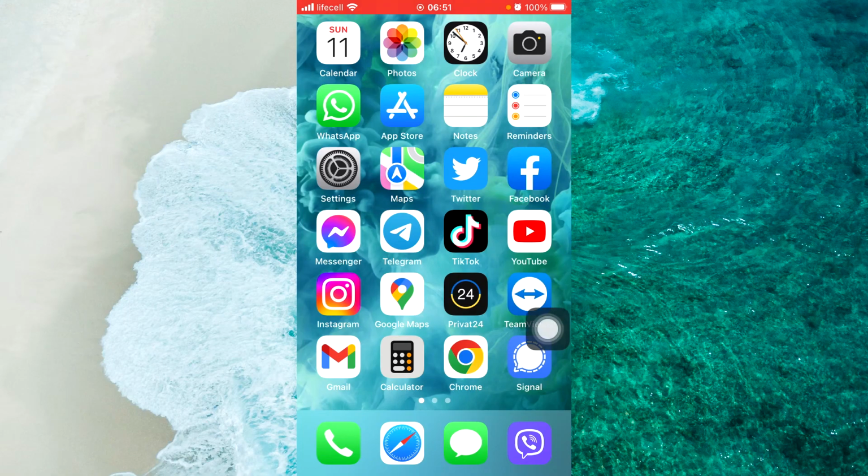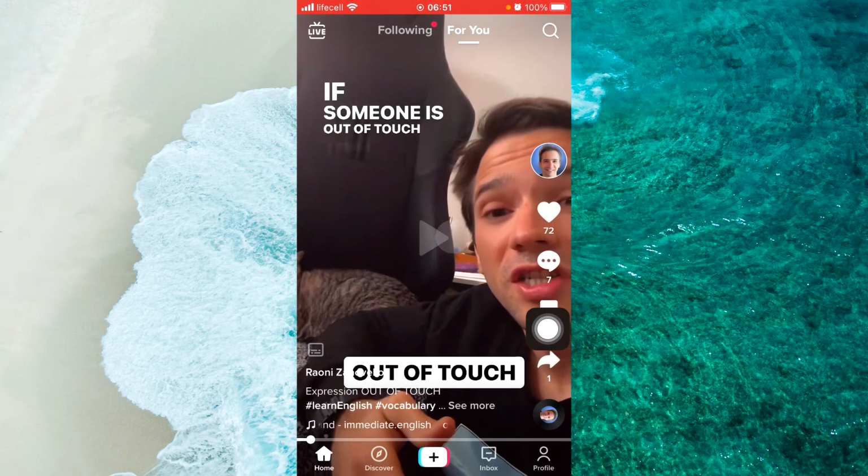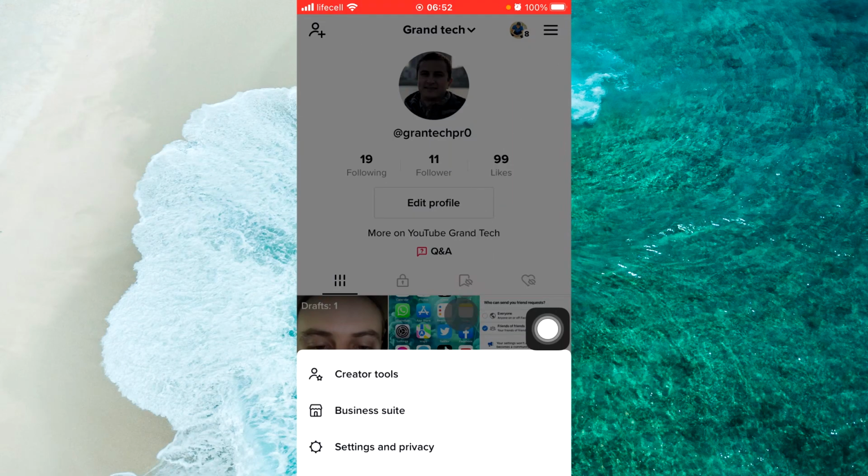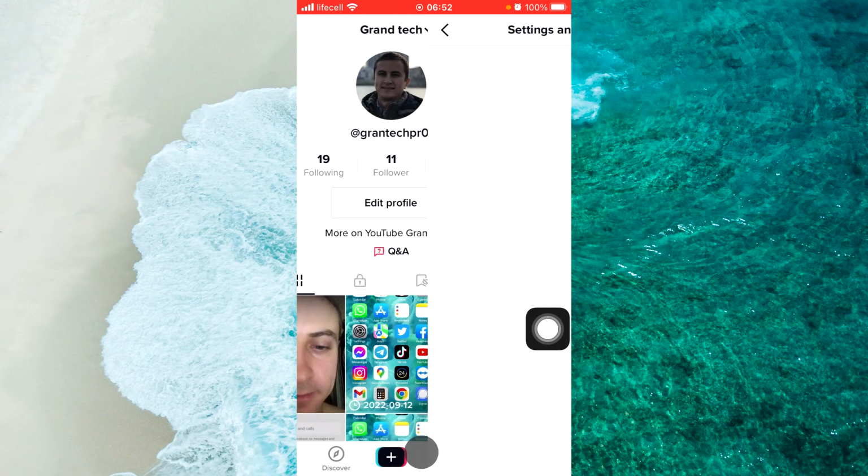Open up TikTok app. Then of course log into your account and then open your profile. Tap on profile at the bottom right corner. Open main menu. At the top right corner of the screen, tap on three lines. Then proceed to settings and privacy.